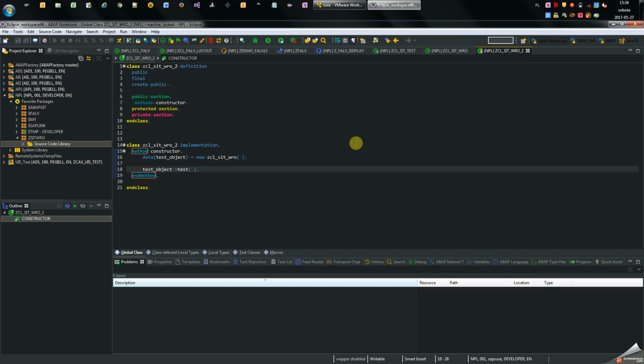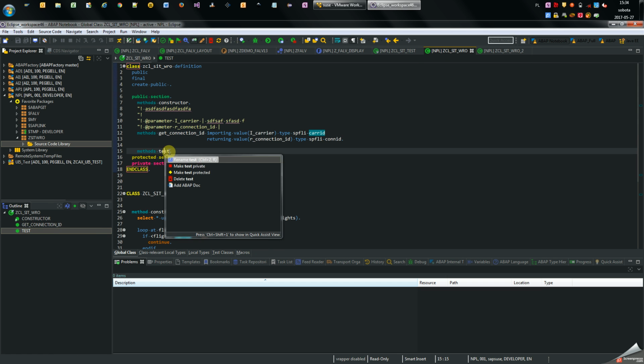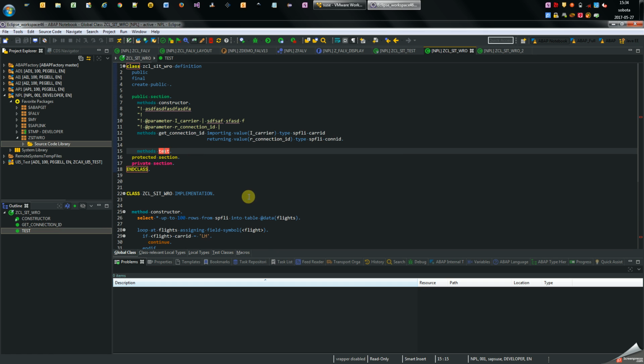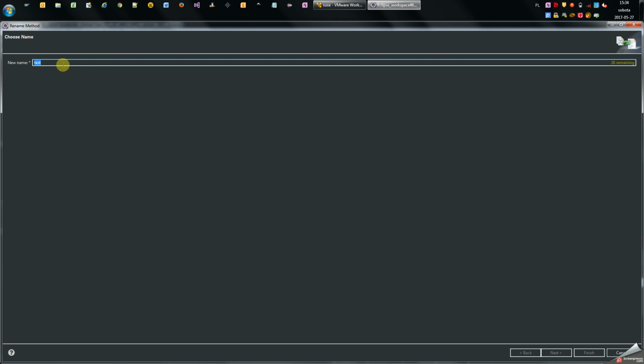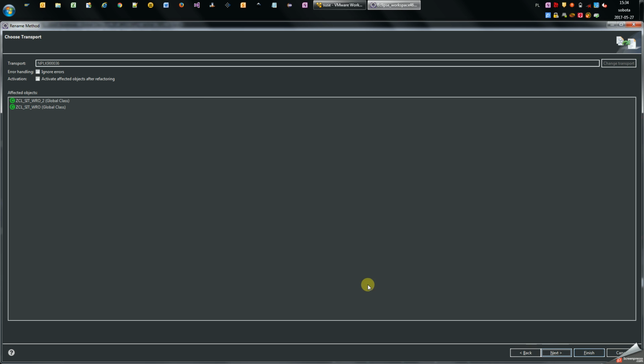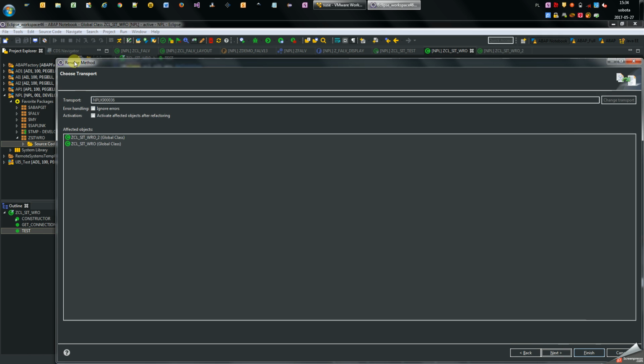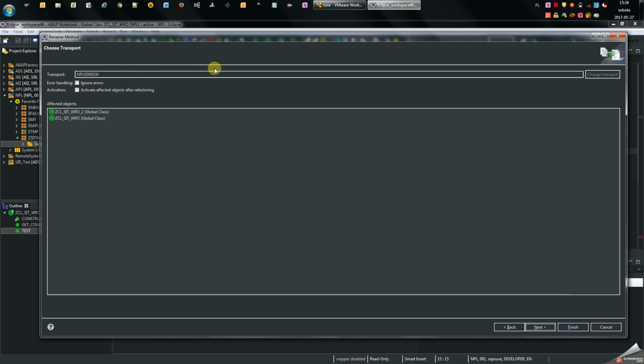I will activate this one, and then I will quickly rename the class. It will ask for the new name. Test renamed. I can click finish and do it with the default settings, but I want to show you what's behind. You can select the transport order directly. You can ignore errors if they appear. You can activate directly all the objects which will be changed during the refactoring.